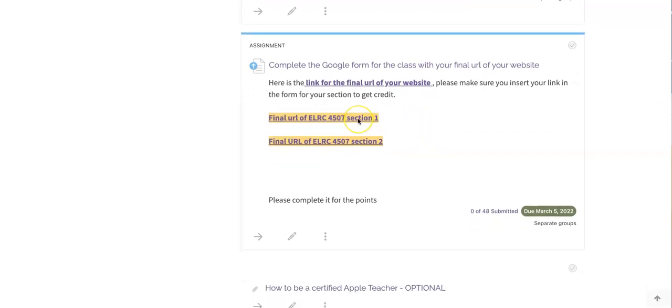And if you're in section 1, you link it here. If you're in section 2, you're going to post it on this Google form. And you must complete it for the 50 points I'm giving you.